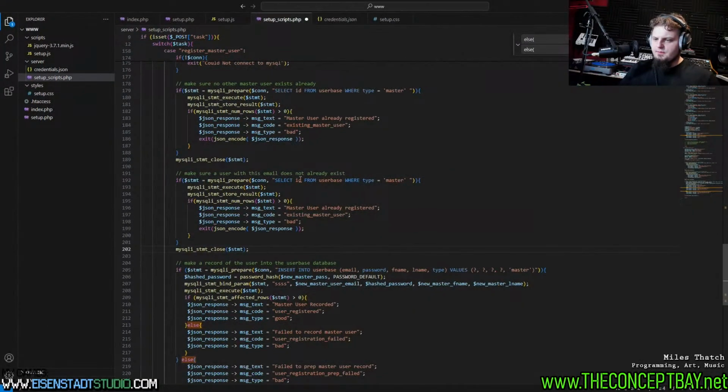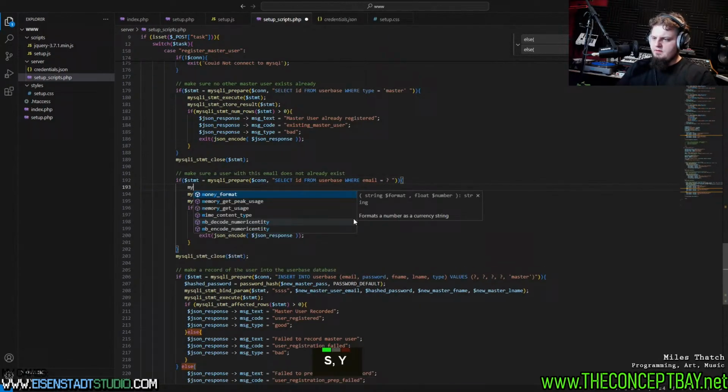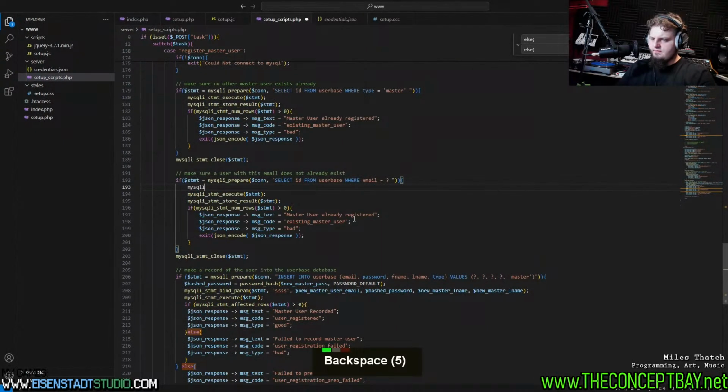Cool. So, select ID from user base where email is placeholder, mysqli stmt bind parameter. To the statement, we're going to bind a string parameter.